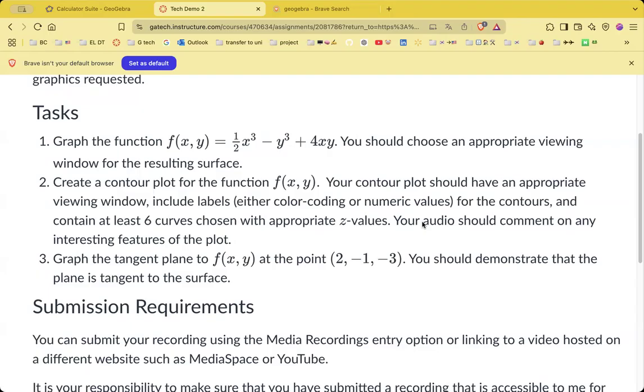For the first task, we will graph the function f of x and y. Second, we will create a contour plot for the function f of x. Lastly, we are going to graph the tangent plane to f of x and y at the point (2, -1, -3). All right, let's get started.